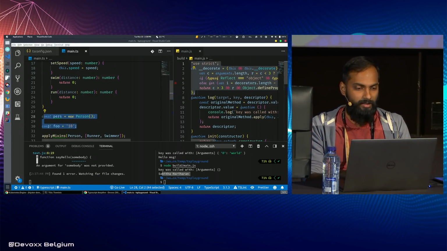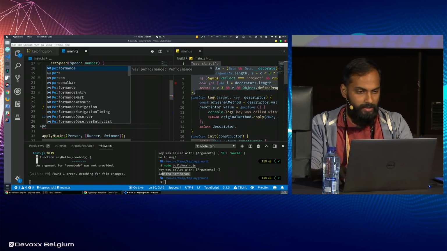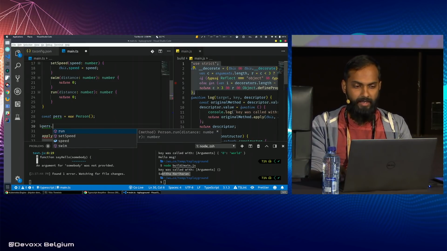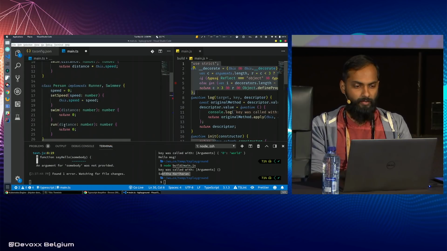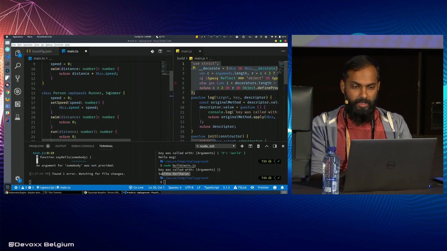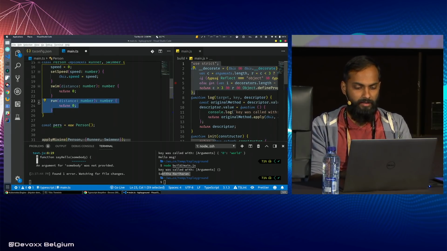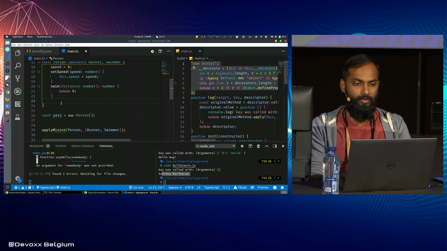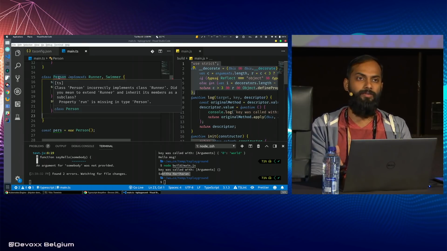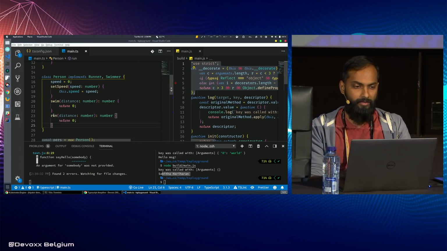So let's see. Our person now has run, set speed, and swim, right? Because, of course, we implemented these two, which are treated as interfaces. That means if you don't have this, it wouldn't work. It will complain that you didn't implement something that you have declared, right? So you have to implement everything from those classes as well.